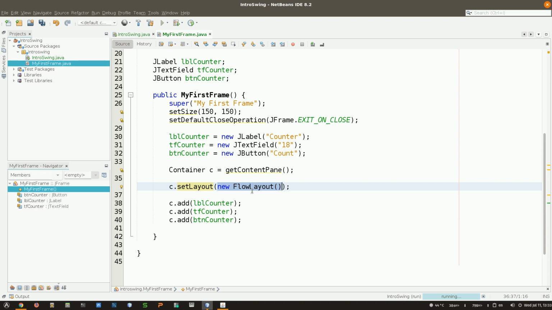This flow layout means the first one is going to be first on the left, then the other one next to it, and then the other one next to it, etc. Like on a line. And then when the line is complete and there's no more space in your window, it goes down and keeps going. So from the left, keep filling to the right, go down, etc., until it fills up the whole area of your frame.